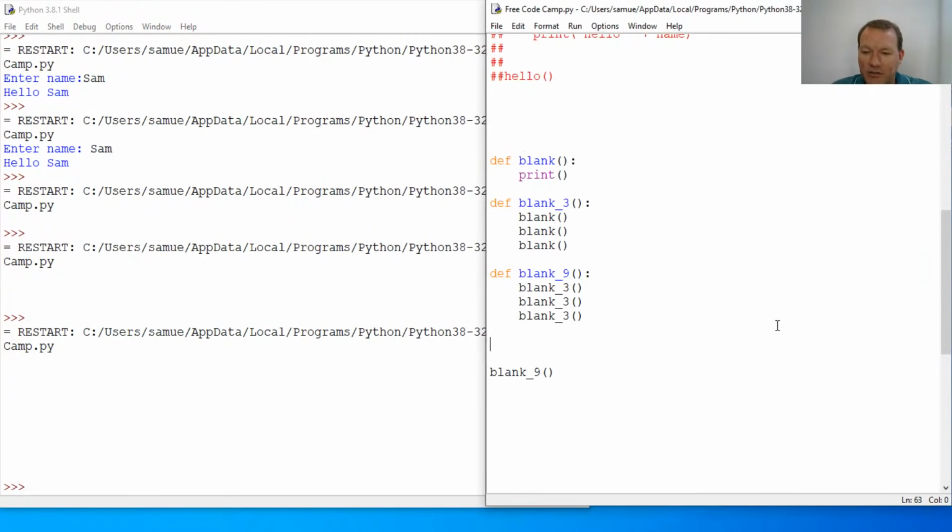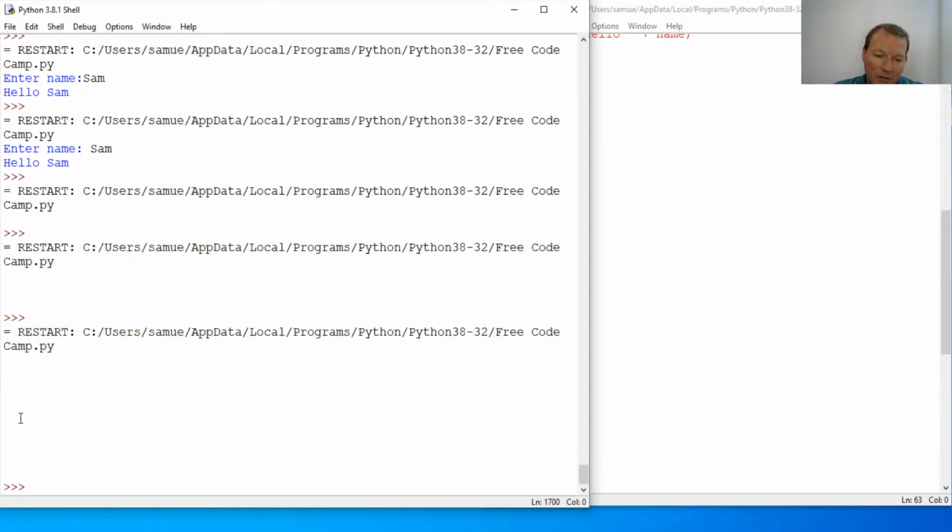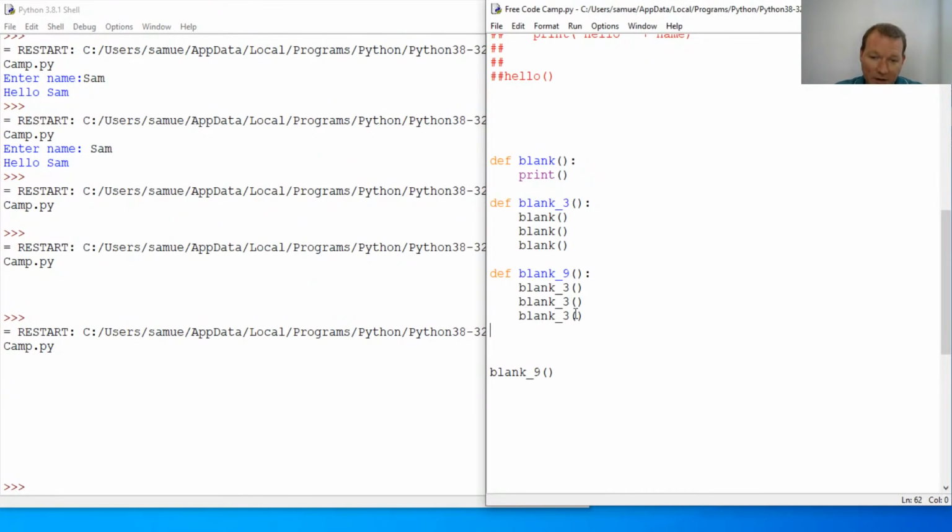So the point of this exercise is to begin to show you where this becomes very powerful. I don't have to go in here and type print 3 times, or 9. So this is the building block of how you would create a function, be able to utilize that function at a later time, and then even expand upon it.